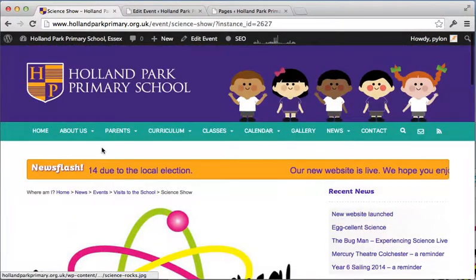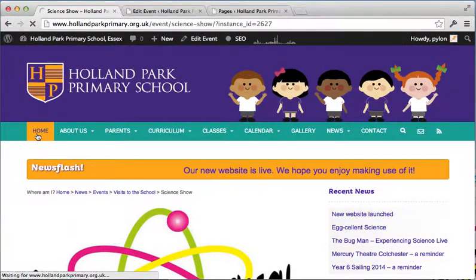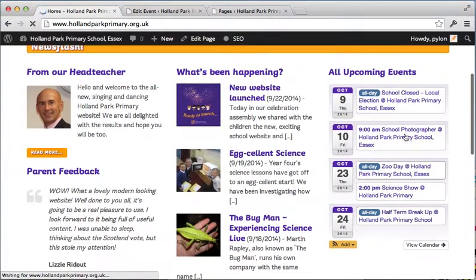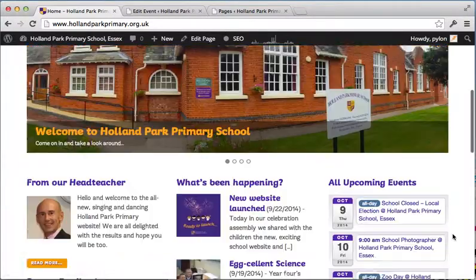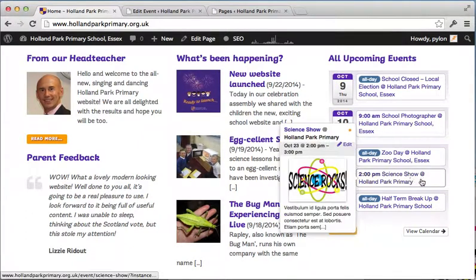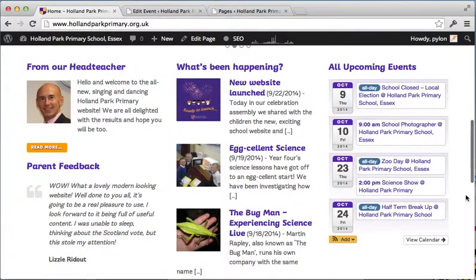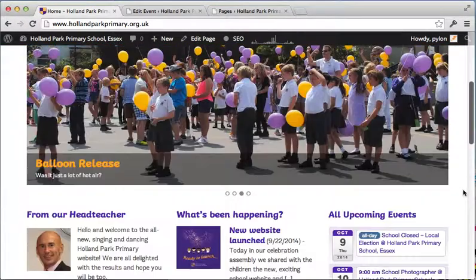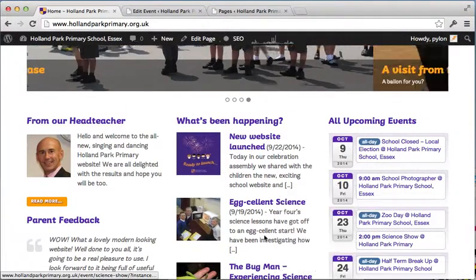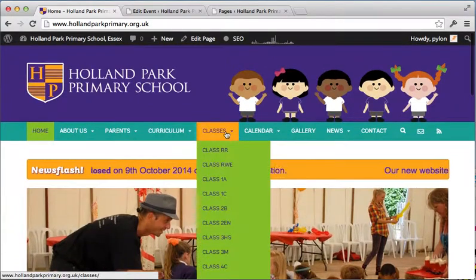That information is automatically displayed on the home page if it's within the next 4 or 5 upcoming events. And you can see here we've got the science show on the 23rd. So that's automatically pulled through. And because we added it to, trying to remember what category, but I think we added it to Year 2.